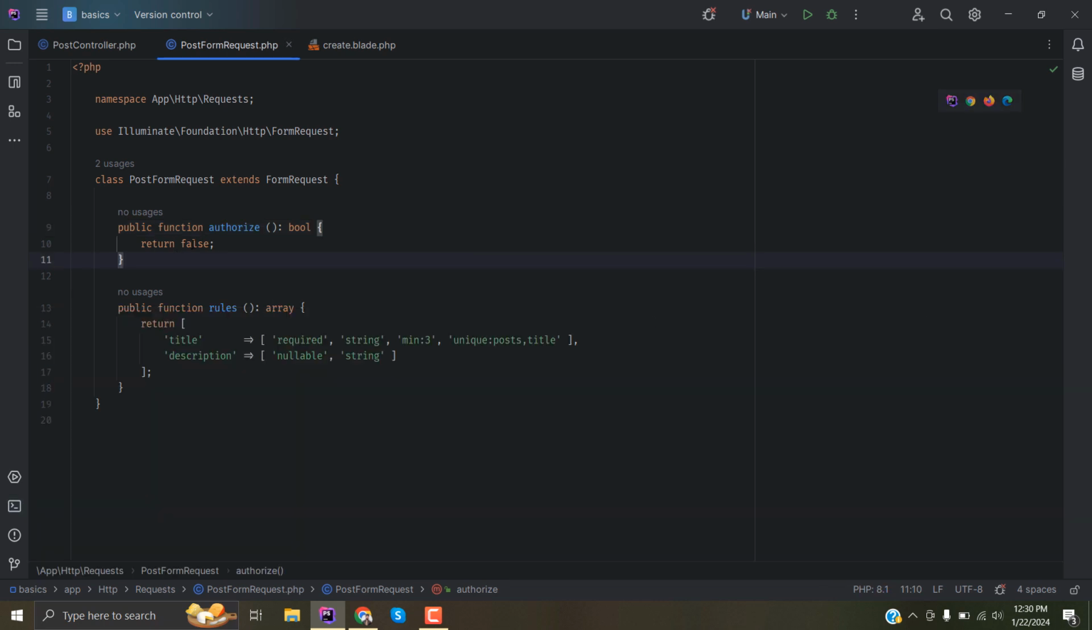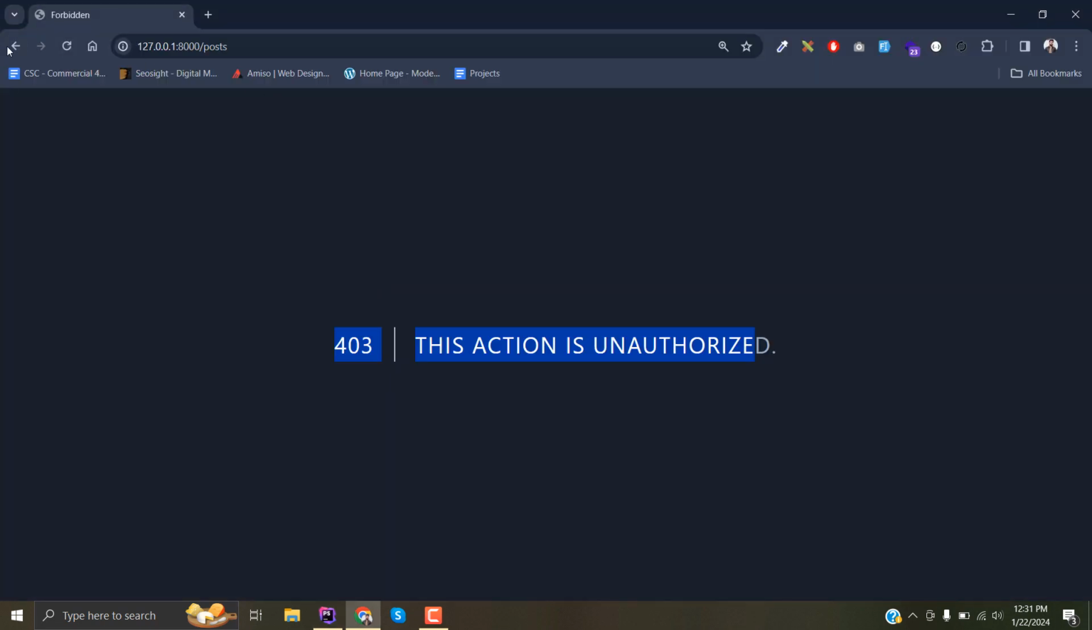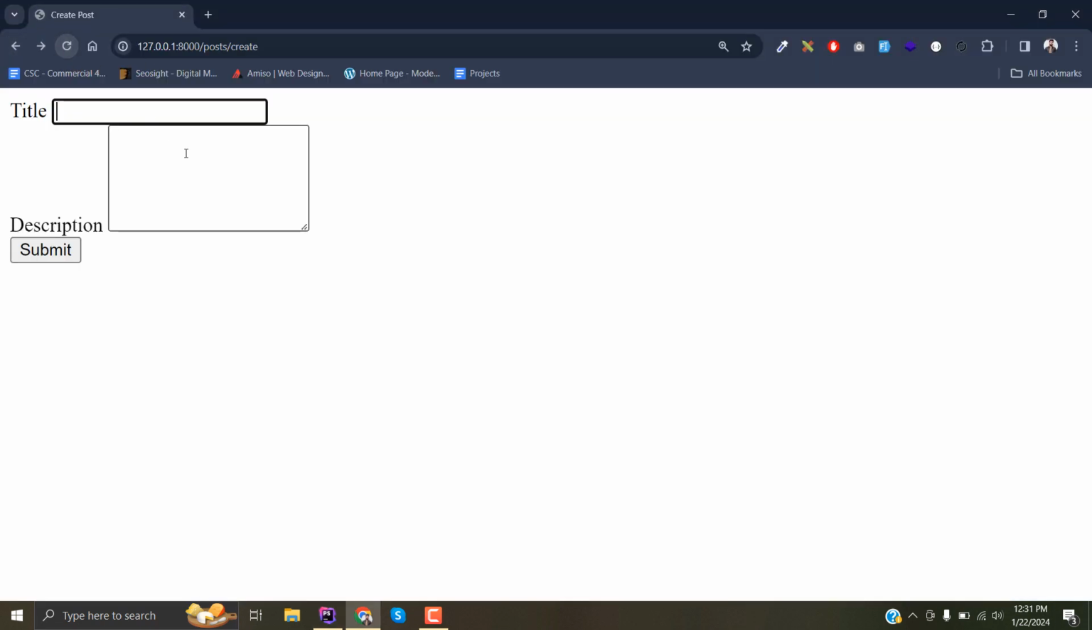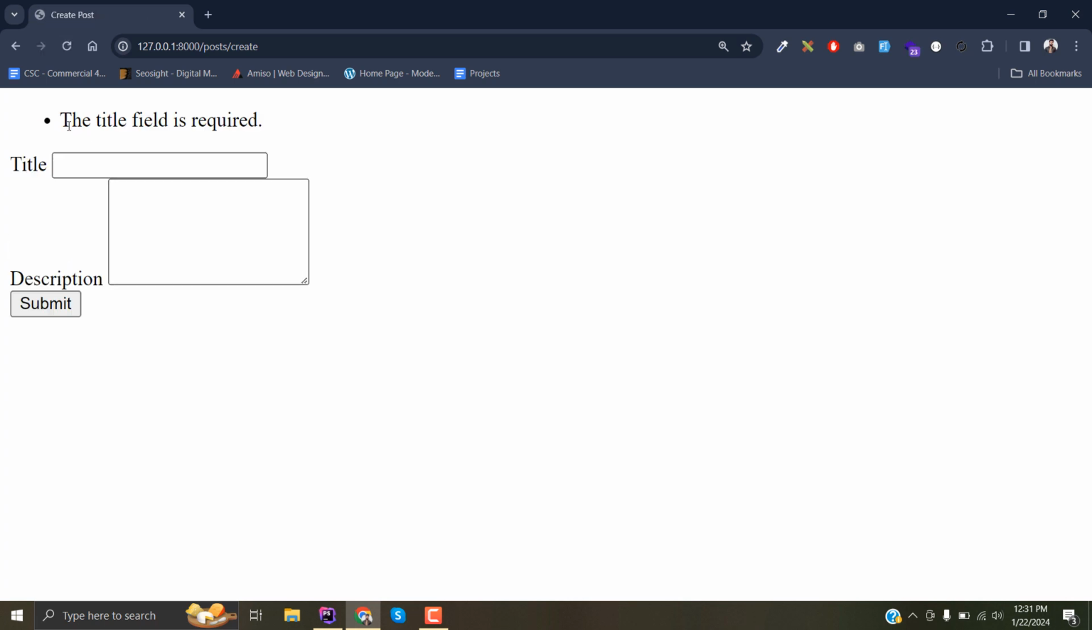You can apply certain conditions on that. For example, if the user is logged in and the user has certain capabilities or the user is admin, then this form request authorize should be true, else it should be false. But as of now, I am going to set this to true by default. All right, so let's go back, reload, and try to submit the form. Now we see the title field is required.